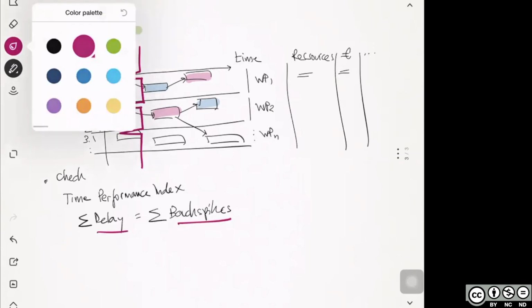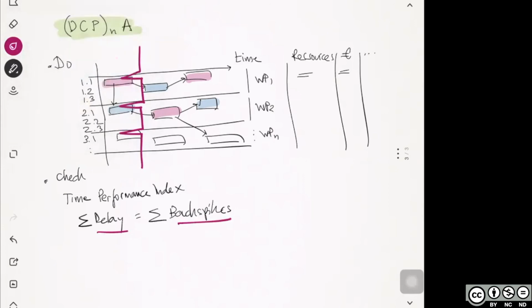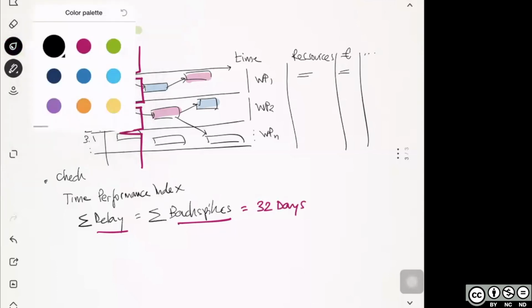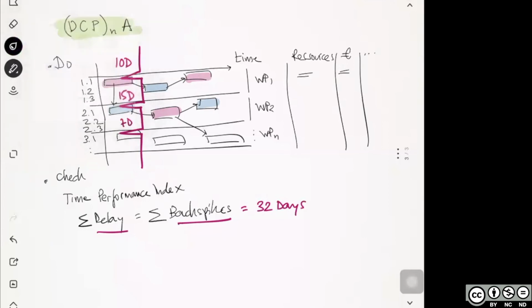So here I have one 10 days delay. Here I have 15 days delay. Here I have 7 days delay. So I have 32 days delay. Yeah, sorry. 32 days delay as a result. Okay, so it's 32 days of delay in this project as of now. And I can track that every week and have that. I can also track my cost performance index.